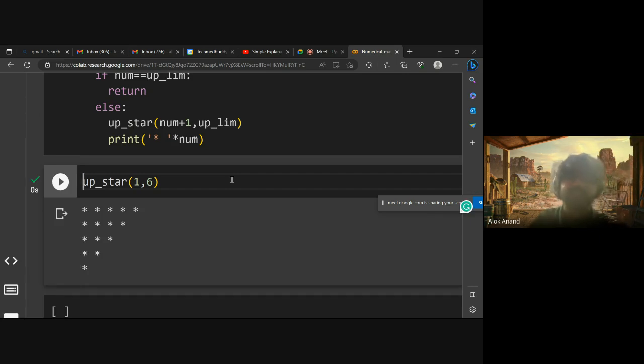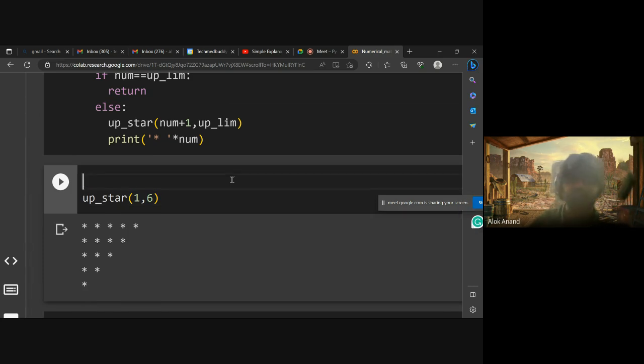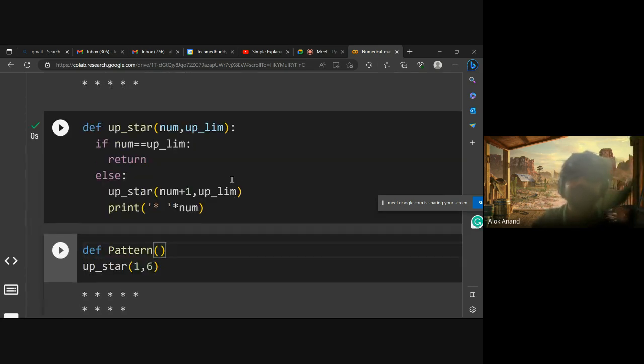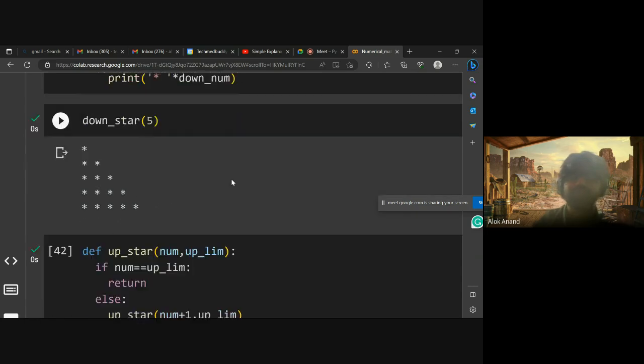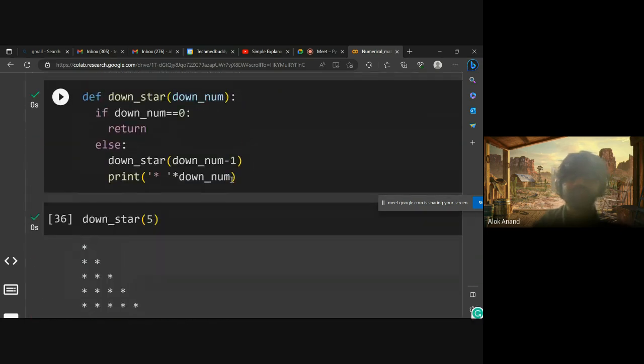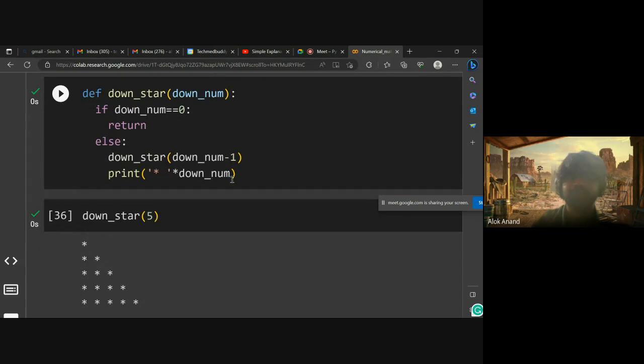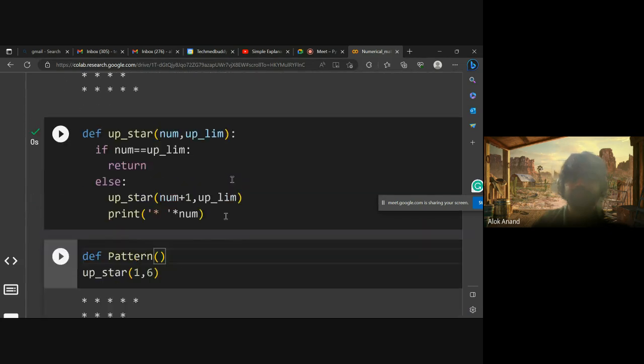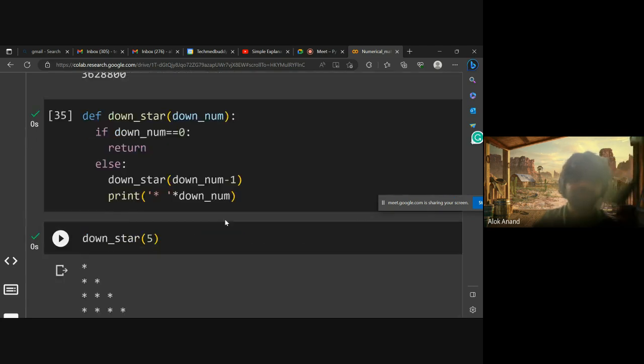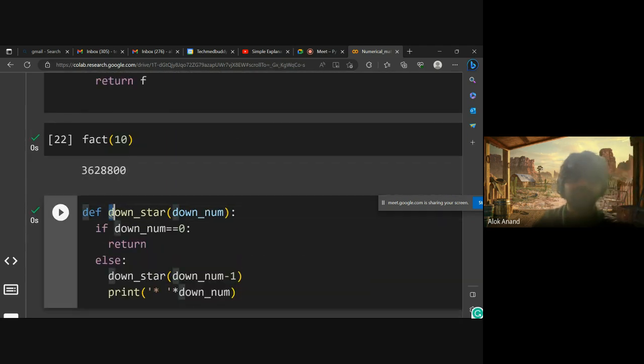But this is not the task. The task was to join the two patterns, the trends. So what I can do now is draw a function pattern and combine the two. Just one second. Down_num, comma. And then I will call these two functions together.